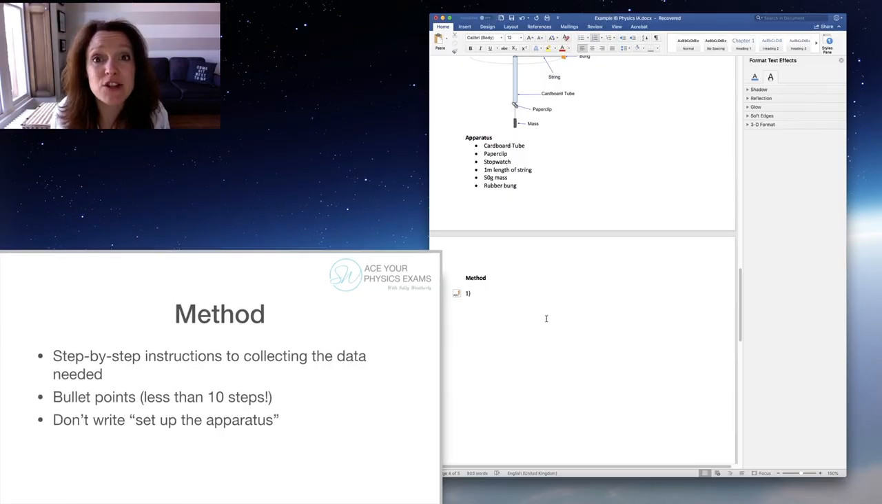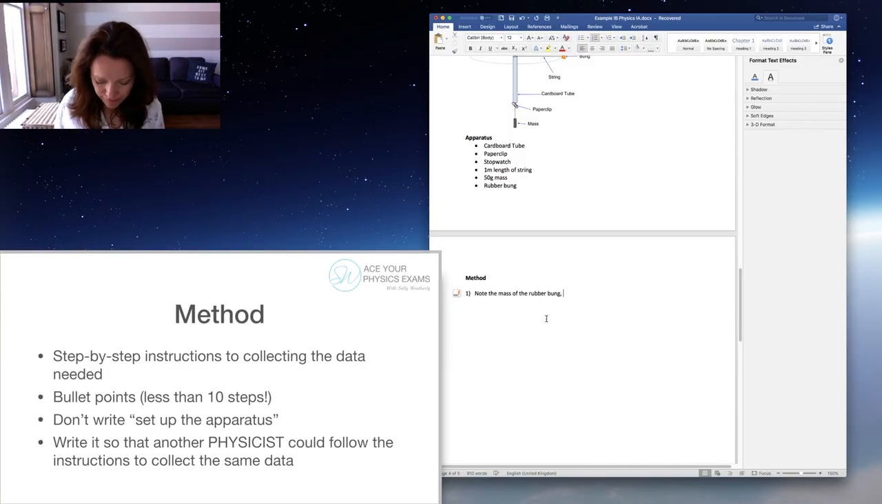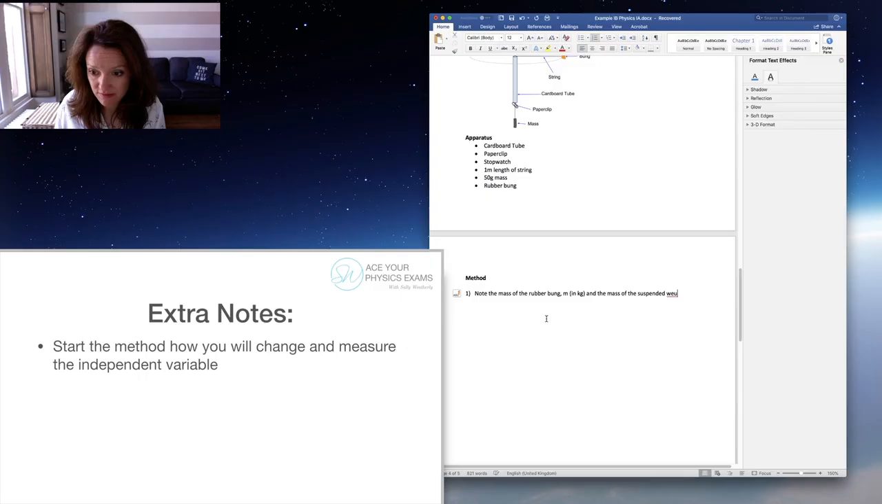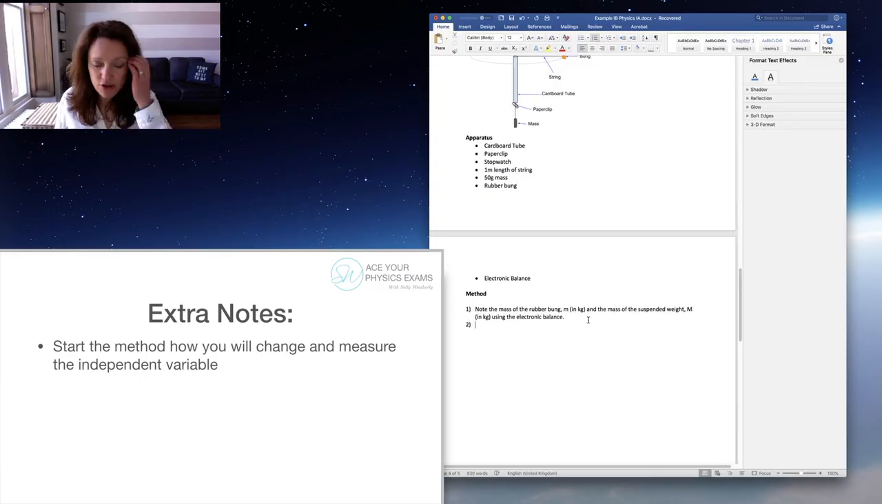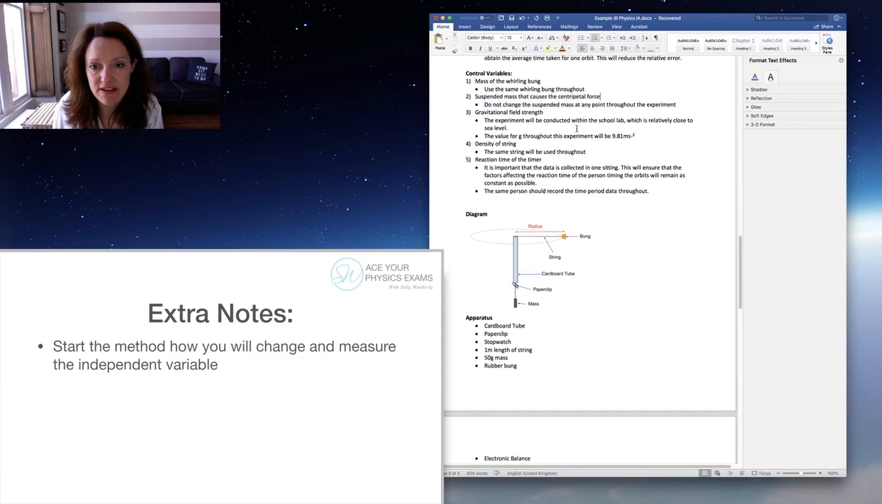So at this stage, please do not write set up the apparatus. It's ridiculously simple and we don't need to do that, okay? So we'll cut to a quick voiceover here while I whiz through my own personal method. You'll start your method with how to change and measure the independent variable. That should be fairly simple from your variables section.